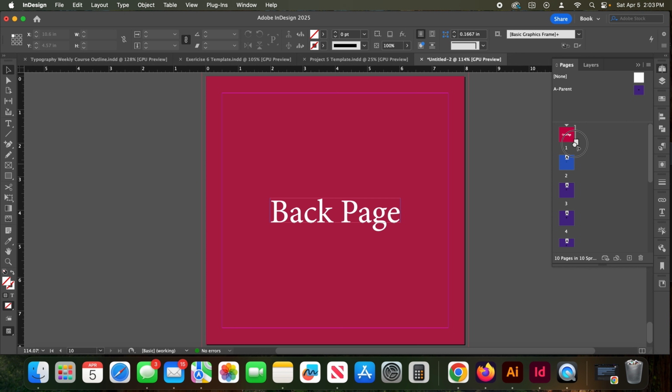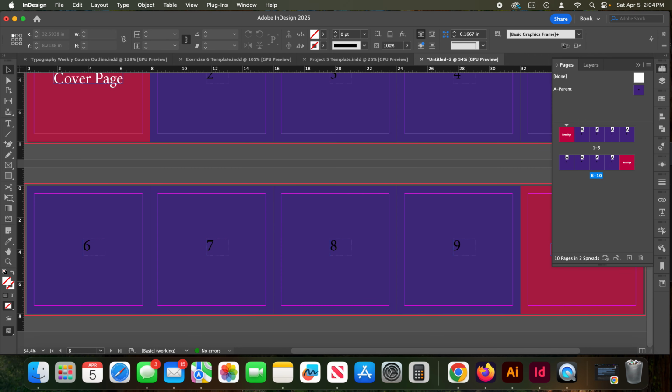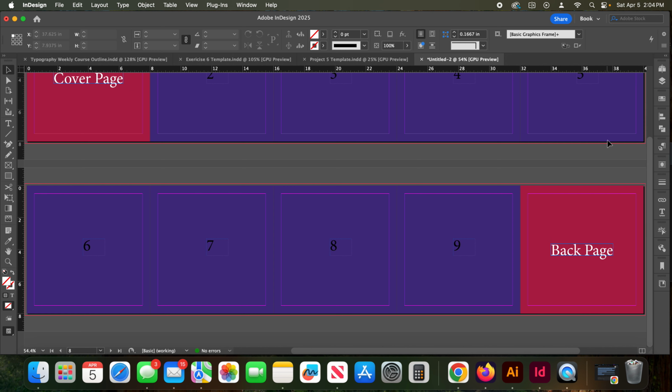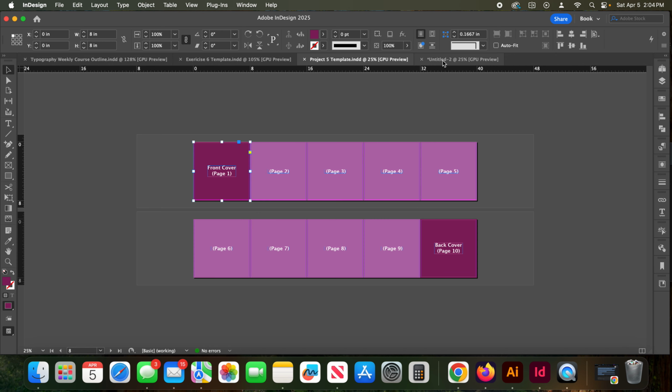So you see this little bracket here that's saying you're going to put that page next to this one. So I'm going to click 2 through 5, shift click, and bring them up here to be next to the cover page. And there it changed it. Then I'm going to take 6 through 9 and pull them down here to be next to the back page. And as you can see now, we have the same thing that we had on the other one that I created previously.